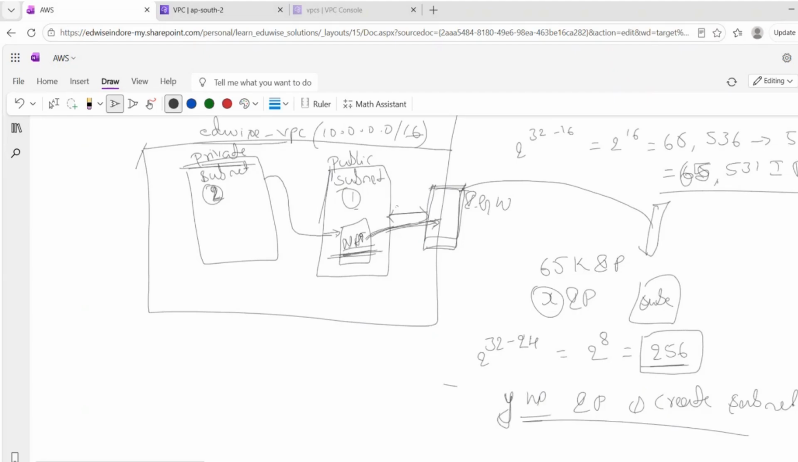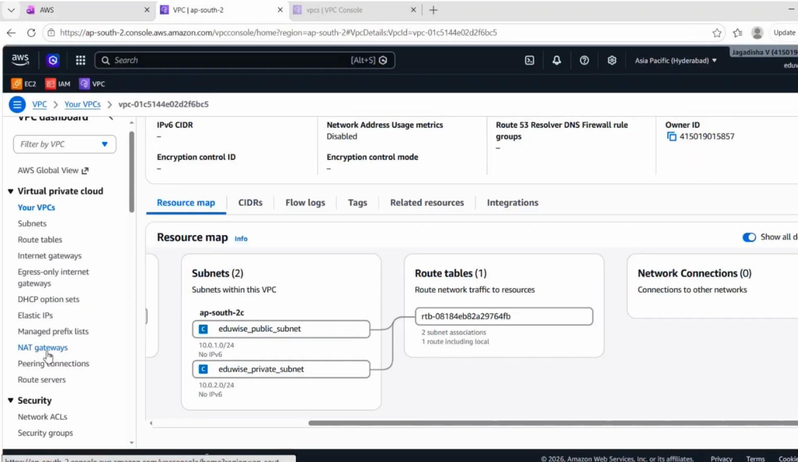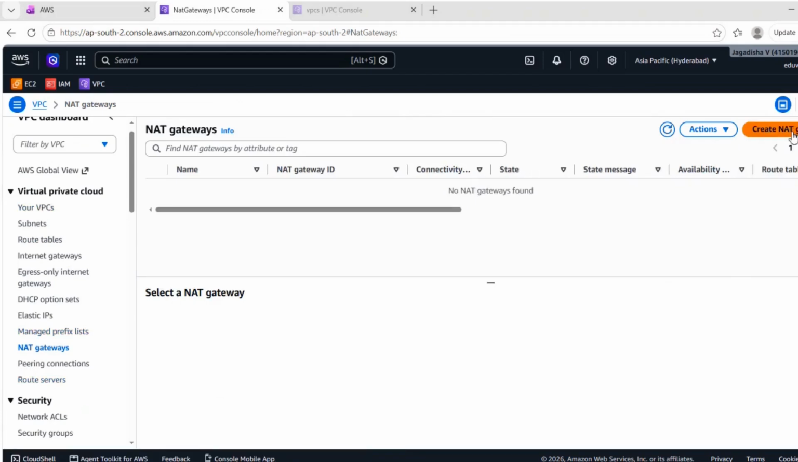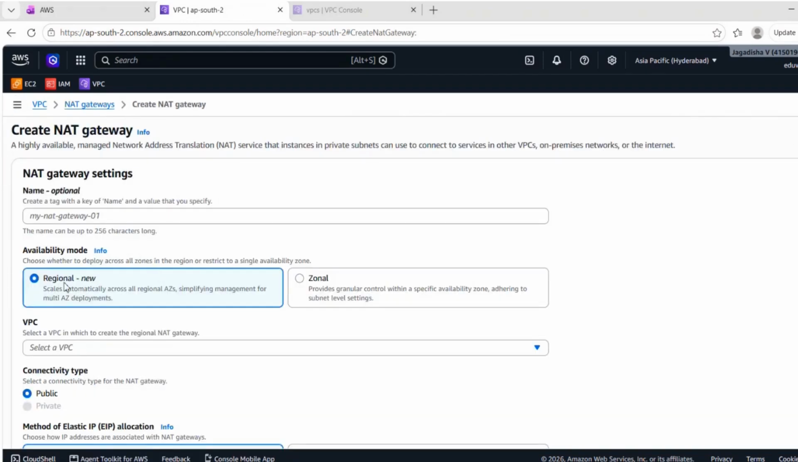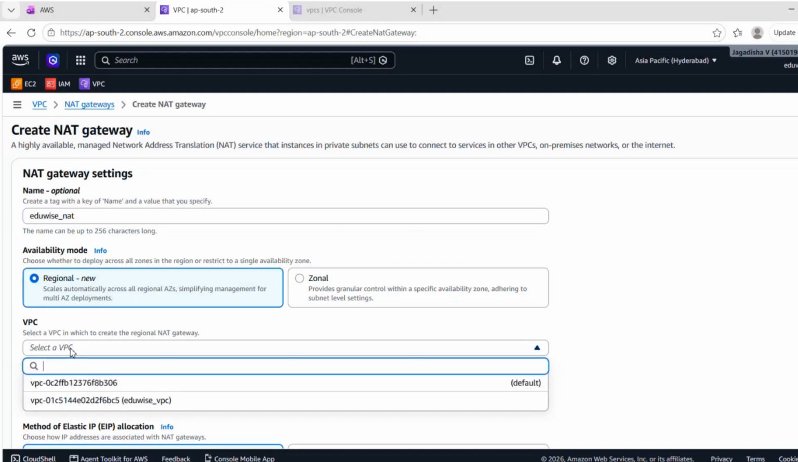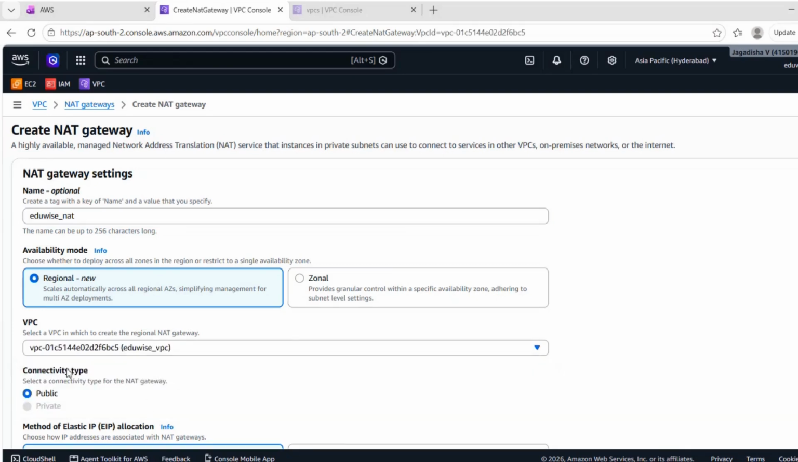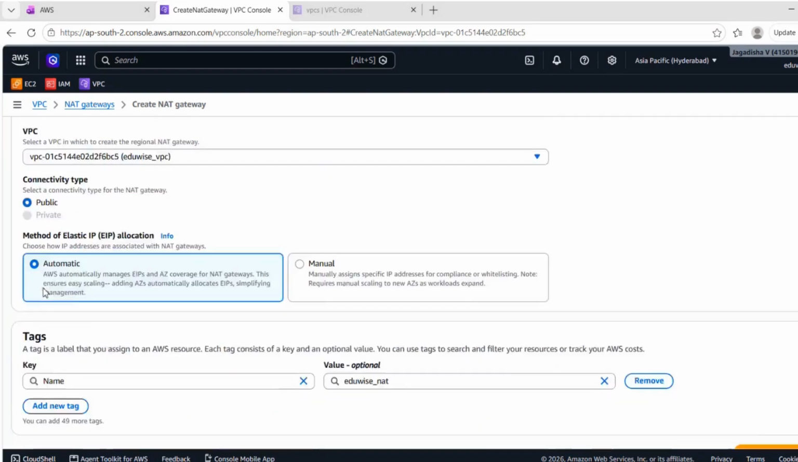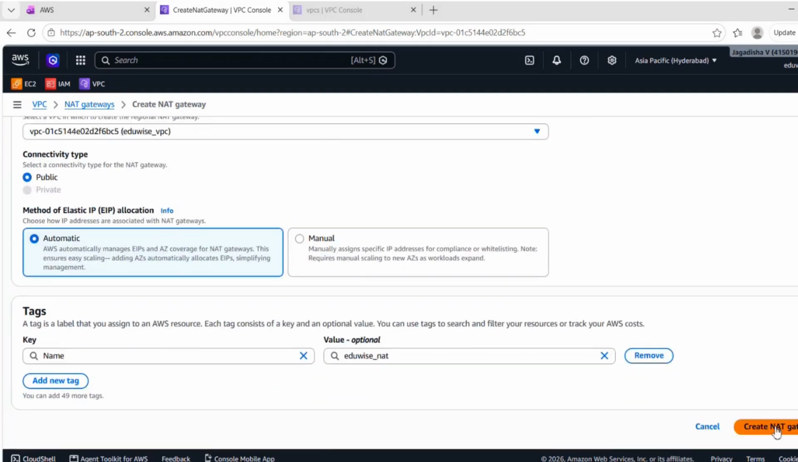So now we are going to create the NAT gateway. For that, on the left side you can see NAT gateways. Click on NAT gateways, create NAT gateway. I'll choose regional only. First we need to name our NAT gateway. I'll name it Eduwise NAT gateway. Eduwise NAT is enough. For which VPC we are going to create this NAT gateway, we need to choose that as well. In our case, our VPC is Eduwise VPC, and connectivity type will be public only. Proceed with creating the NAT gateway.